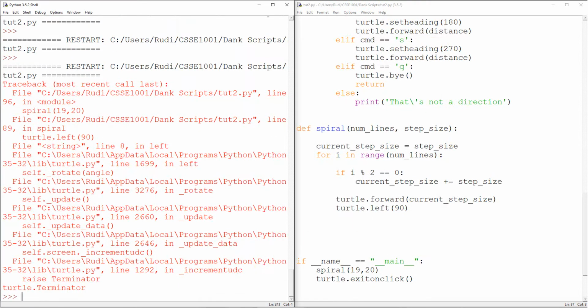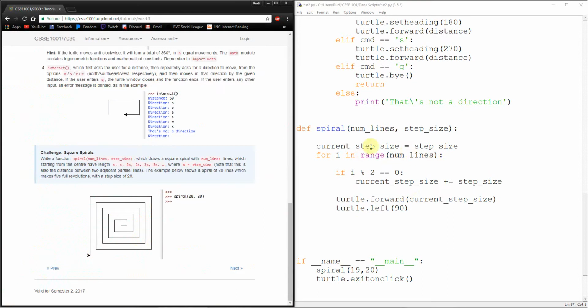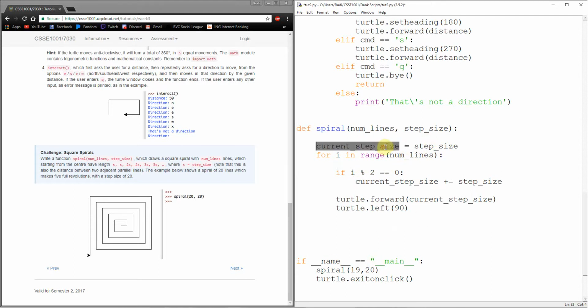Okay, so why would that be happening? Our current step size, we started off as step size, and then okay, so here's our problem, right? Let's actually think about what our current step size is. So if our step size starts at 20, our current step size comes in at 20, and then 0 mod 2 is actually going to be 0, right? If we divide 0 by 2, we get no remainder left over. So even before it does the first forward, our step size is going to have increased by this much.